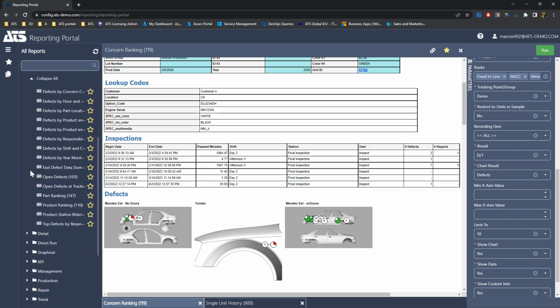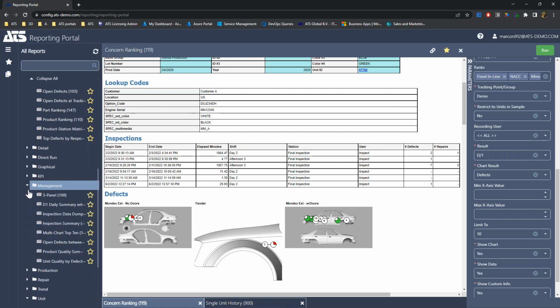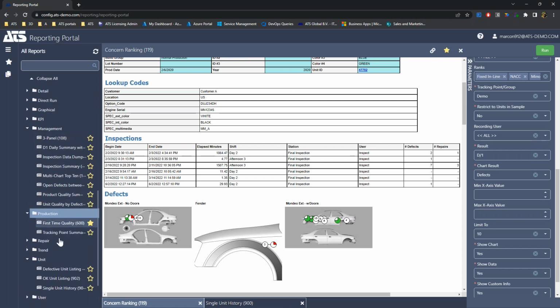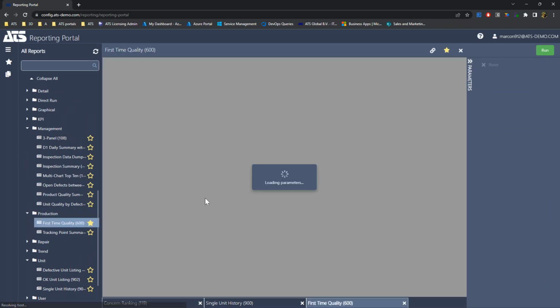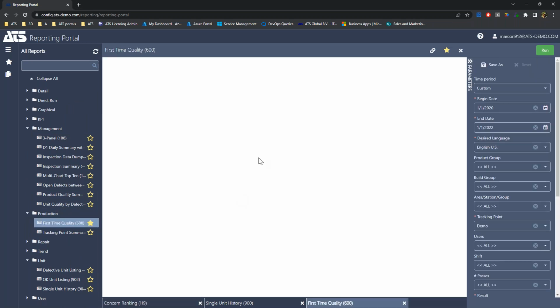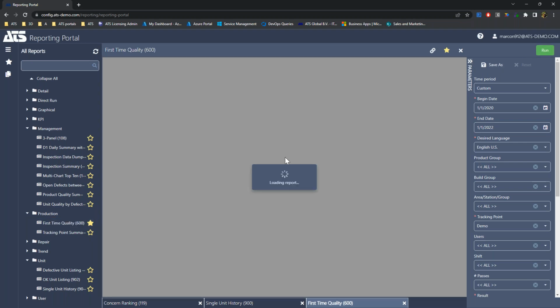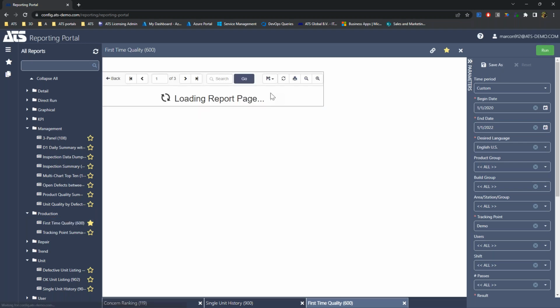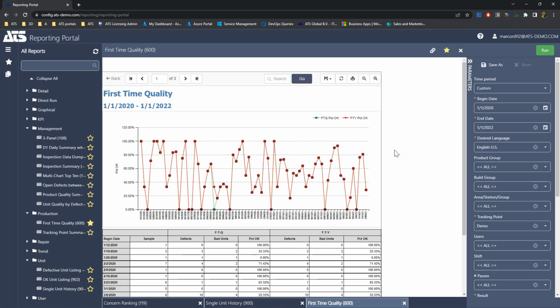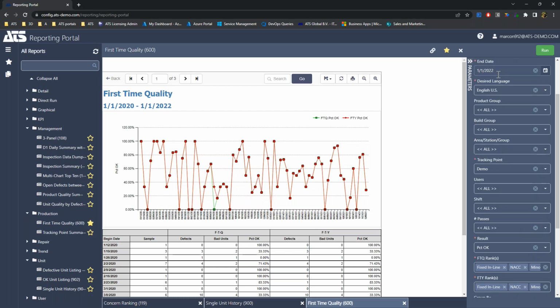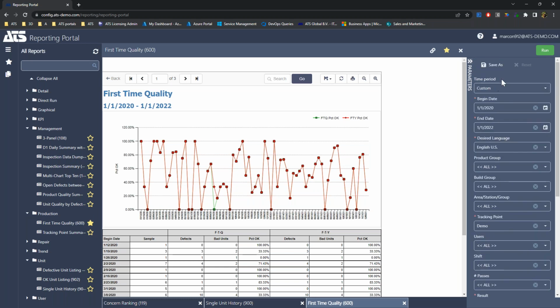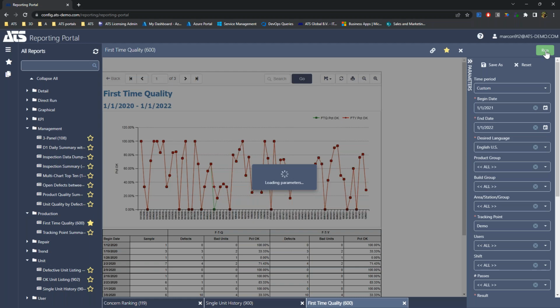And we have a lot of reports. Another one that would be nice to show is, for example, the first time quality. And I think then we are running out of time, and we'll have to call it a day. So first time quality, again, a lot of filters to look at specific data. In this case, I'm looking at, let's change that to 1 year of data. It's a custom time period where I can actually set a beginning and an end date.